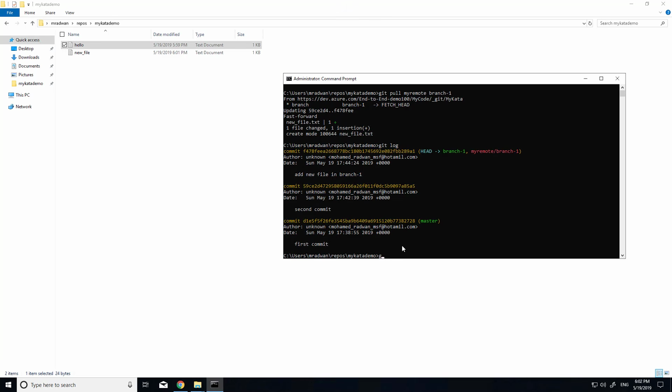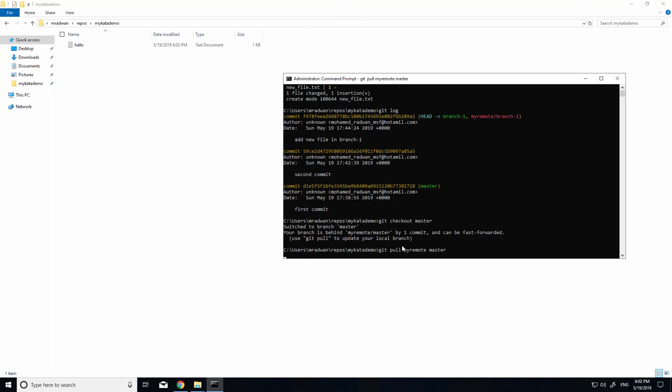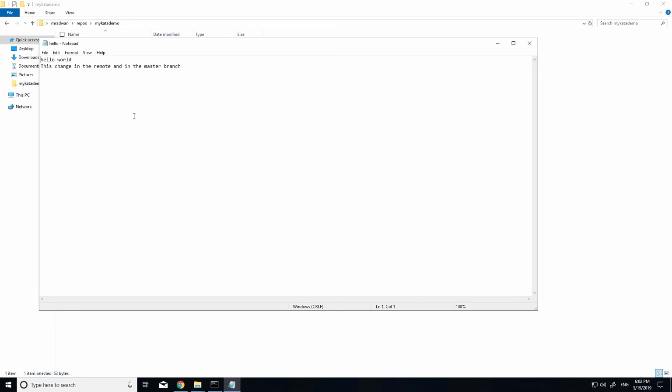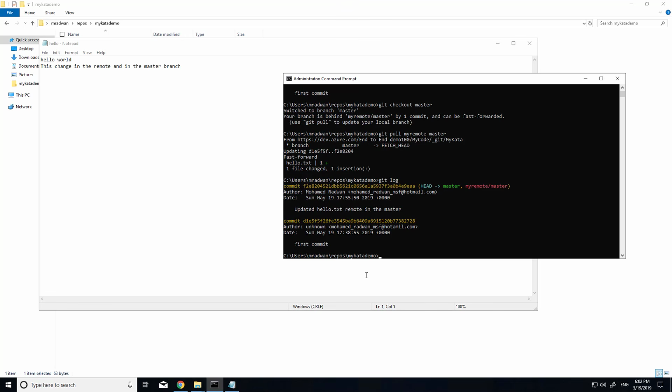So now let's move to git checkout master and then git pull my remote master. So this will pull all the changes from the master now. If I open now in the master, I can see that this is change in the remote and in the master branch. So we pull the changes from the master. And if I log now, we can see where the head is pointing to which commit. So this is the kata.